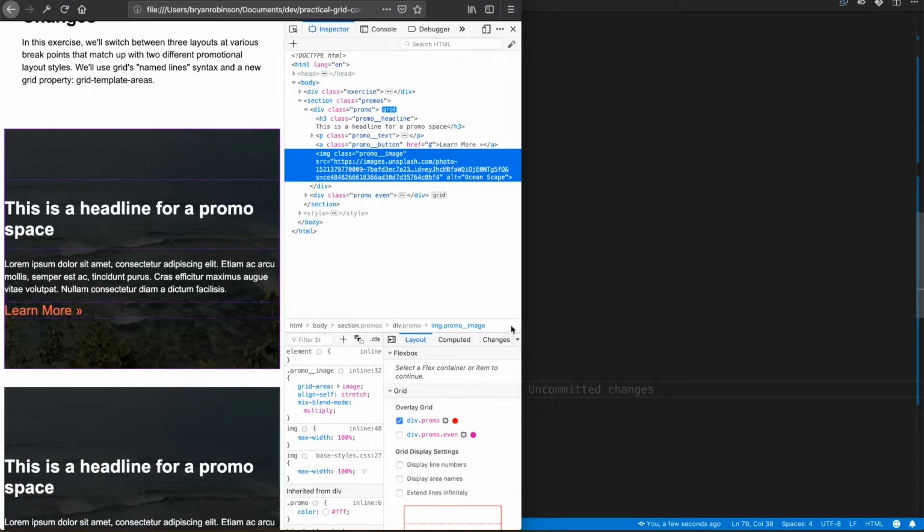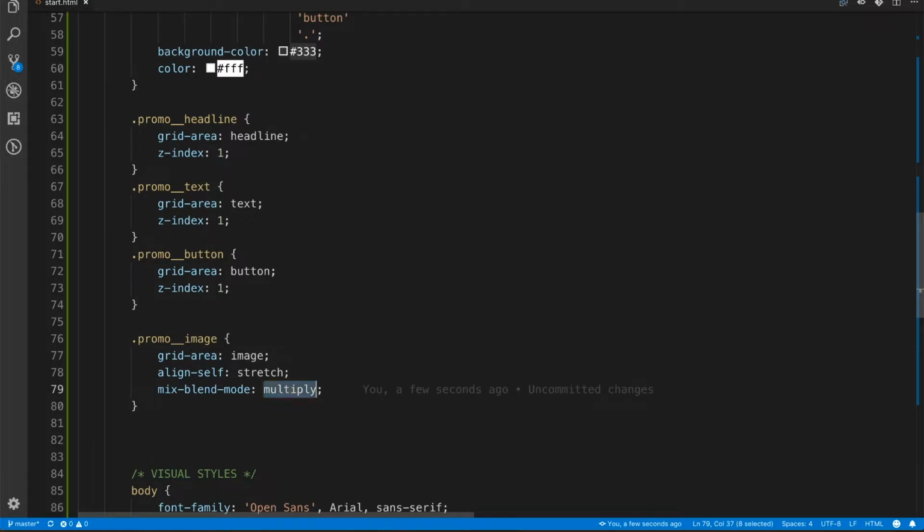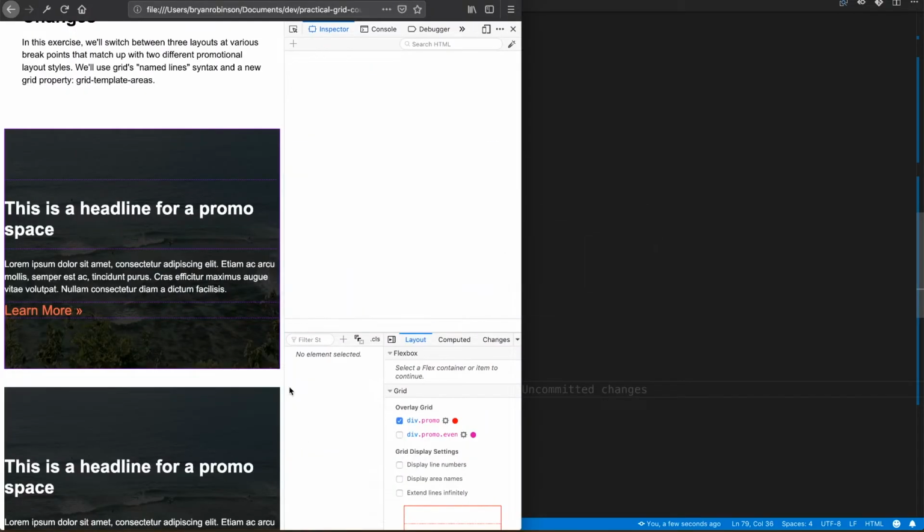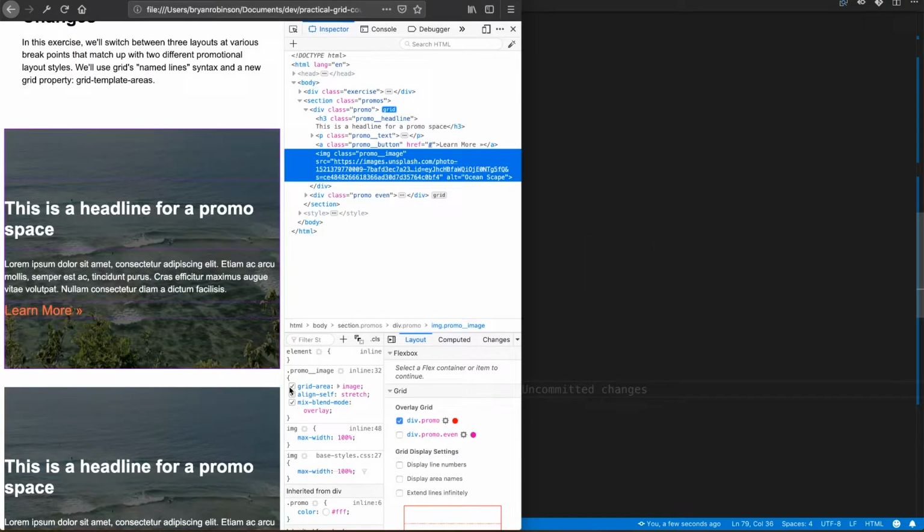That's a little bit too dark for my taste. We're going to go with overlay. I think that's going to be a little bit nicer. Come back in, and now as you can see, the image and the background color now blend together, and it makes things much more readable.